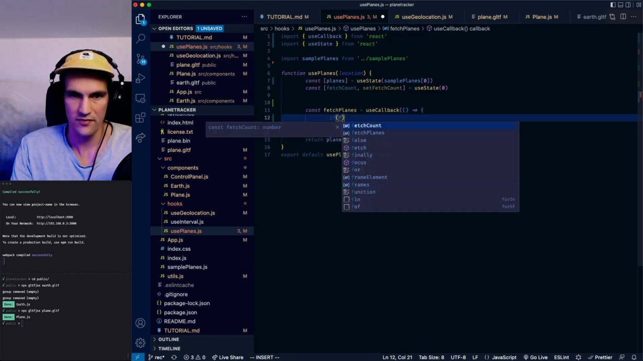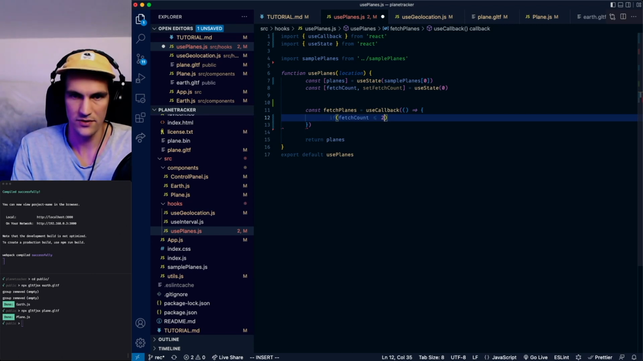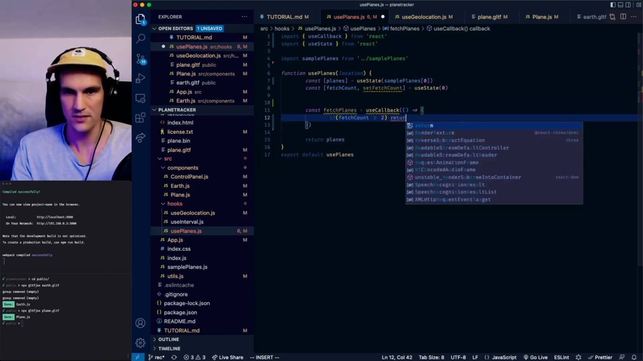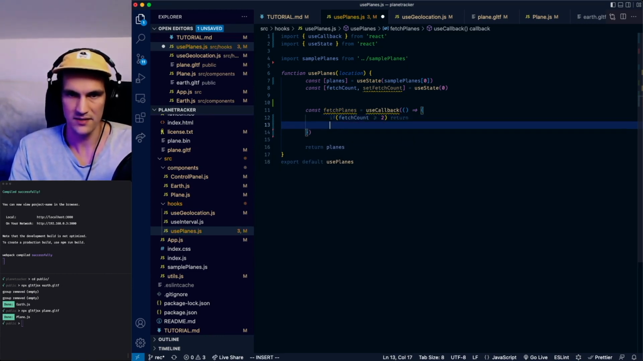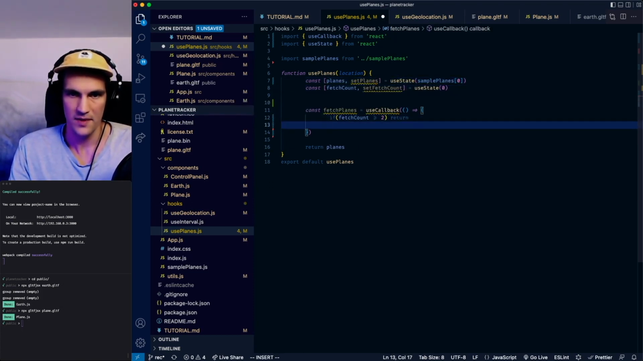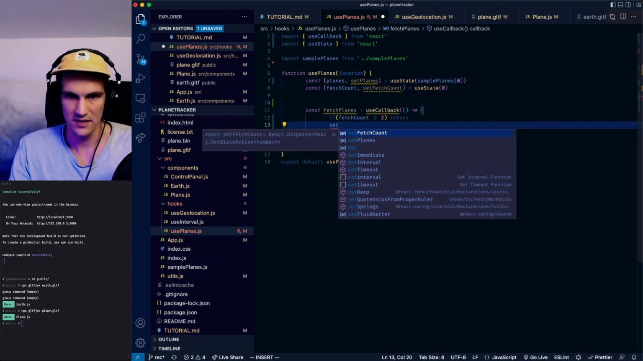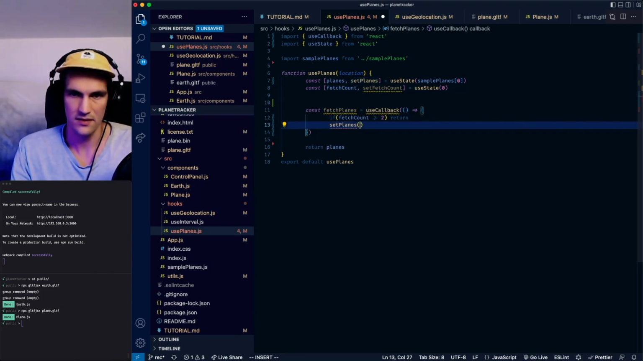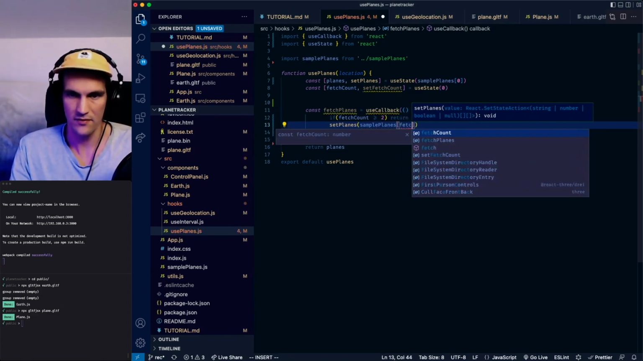So if fetch count is larger or equal to 2, that means that we fetch twice and then we don't have more sample data. So we just want to return. Otherwise, we can set these planes to the next sample data. Set planes. So we do set planes, sample planes, fetch count.